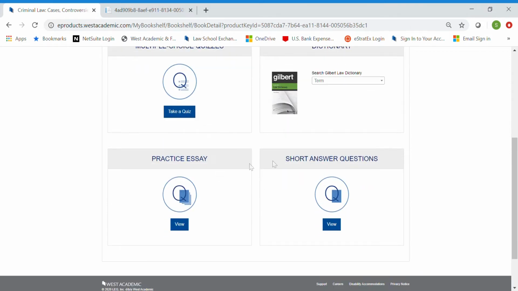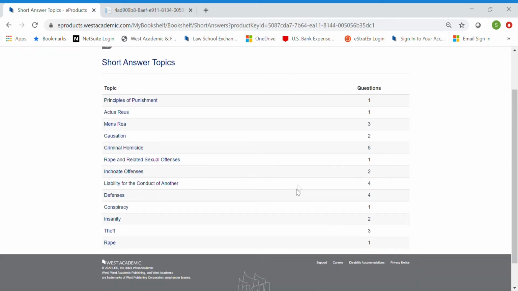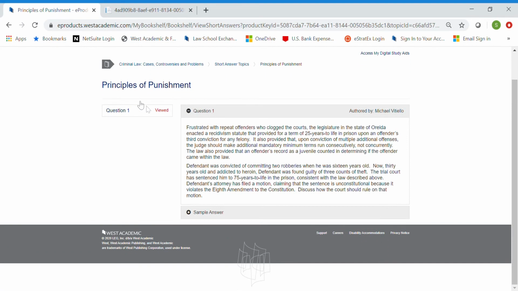All right, so the practice essay and short answer questions also exist here for student self-assessment, to make sure they're on the right track. These are designed to be self-graded. They're not going to type an answer into this platform, but these two quadrants will work similarly. So I'll click short answer questions. Again, these span the curriculum. I'll open the principles of punishment one. Again, you'll expect a shorter short answer topic as they may appear on an exam.